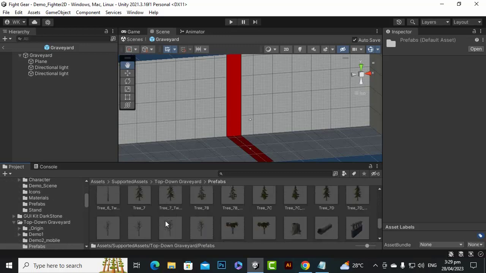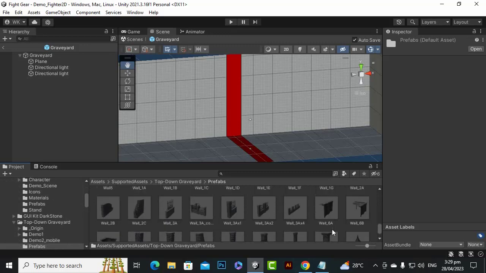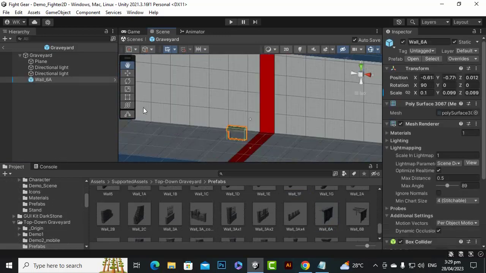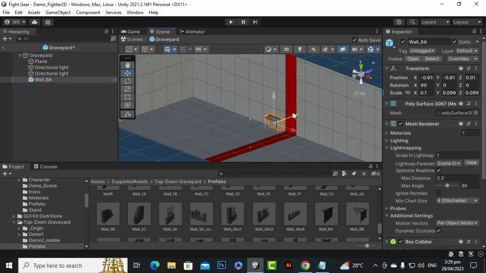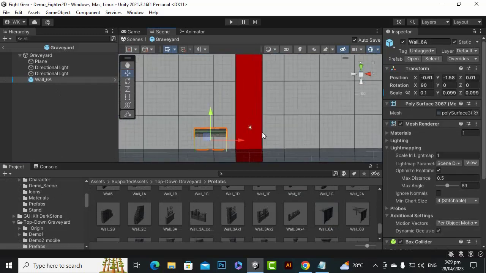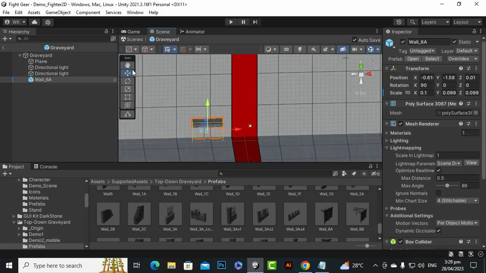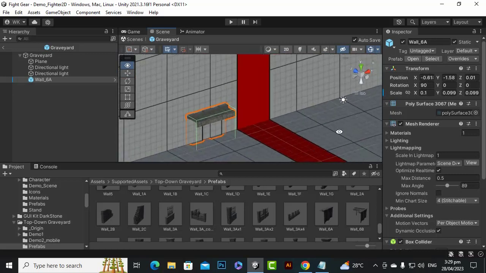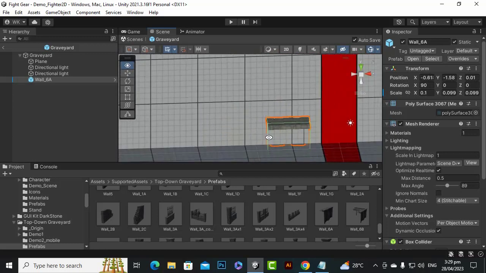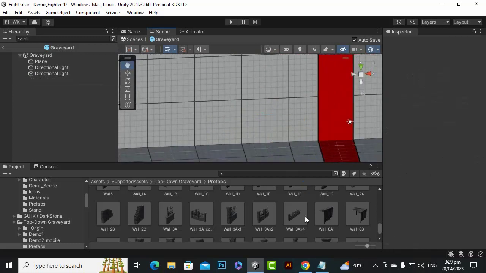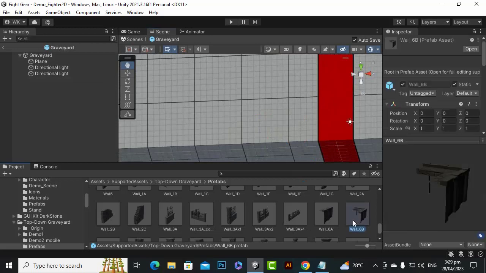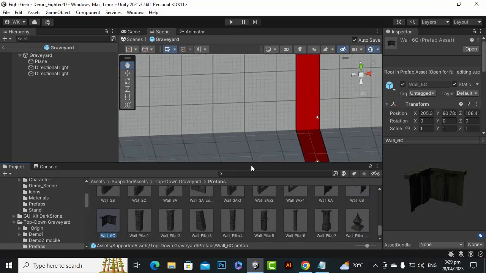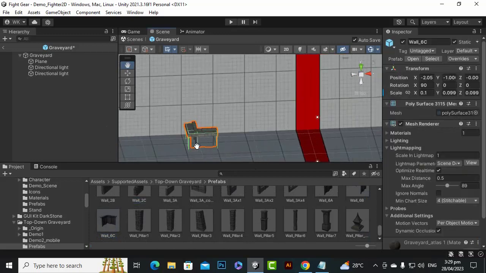And if you go to some wall, for example, here you can see the wall, and if you place this wall over here, you can see the size of the wall and we can match it. I think this size is quite good for the wall, although we can make it a little bit bigger. So let's bring some walls here, and we need this corner wall as well, so let's add this corner wall here.